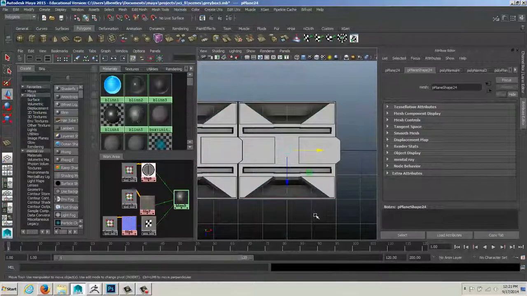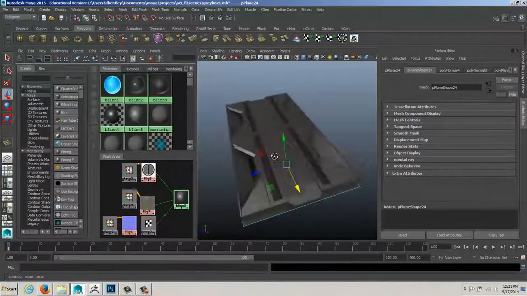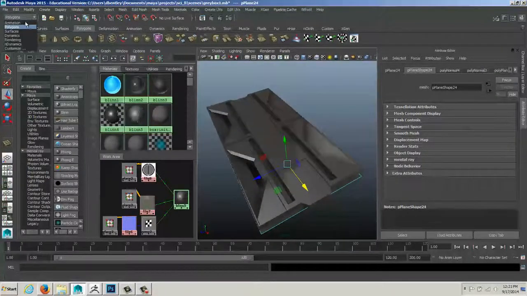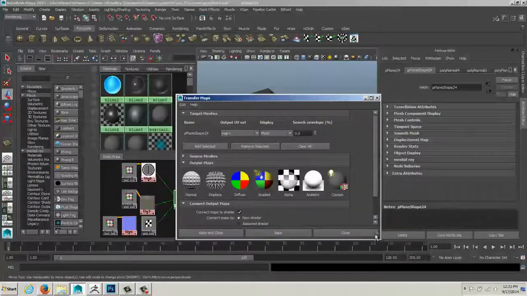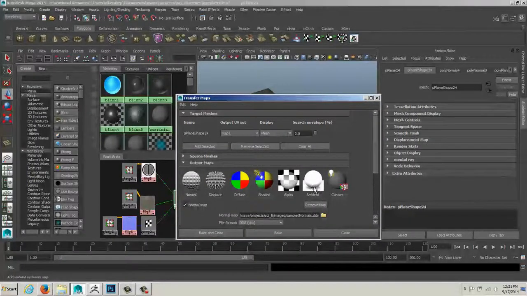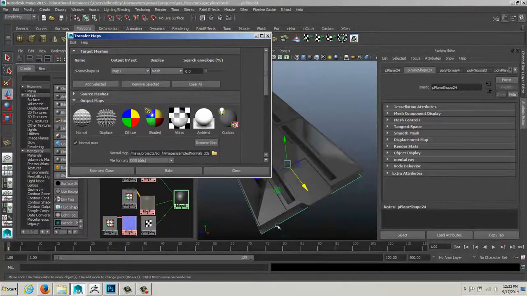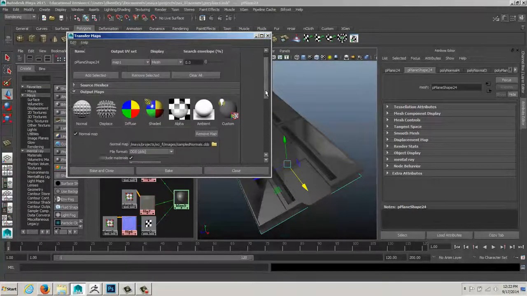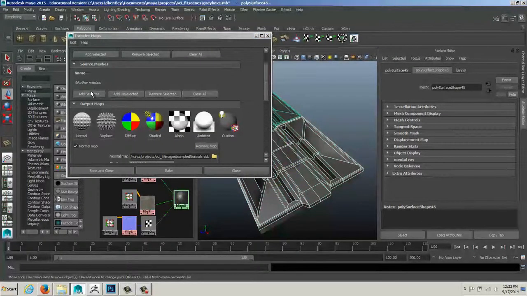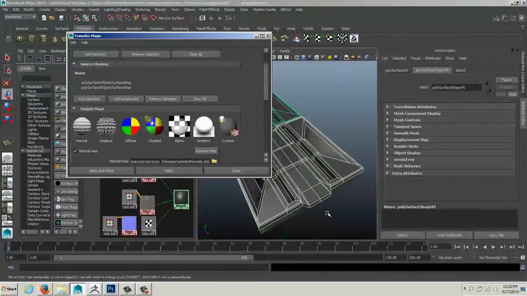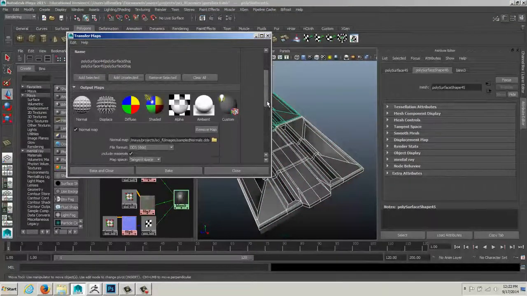Okay, so I've got this piece of geometry, and I'm going to go to rendering, lighting, shading, transfer maps, and I'm going to bake a few things here. Let's bake a normal map and an ambient occlusion. Right now my target mesh is the low res single plane. My source mesh, I'm actually going to select both those guys and add those, and now I just need to do a couple things.